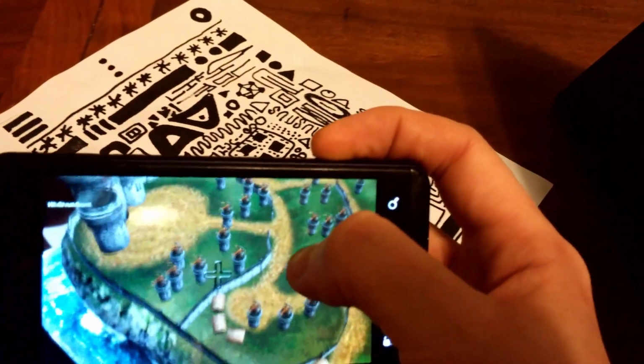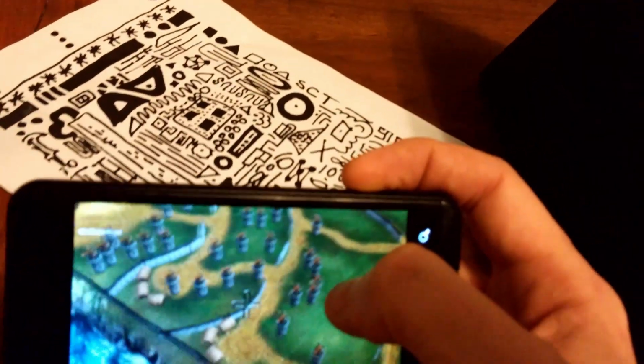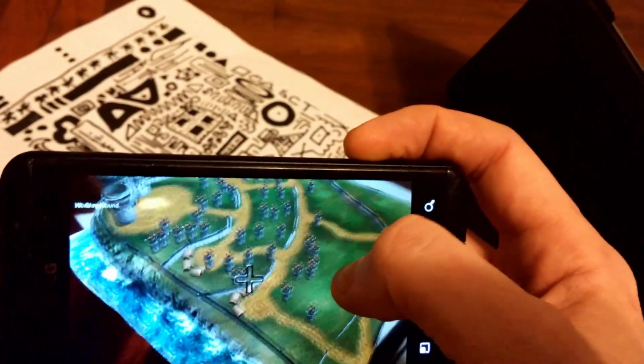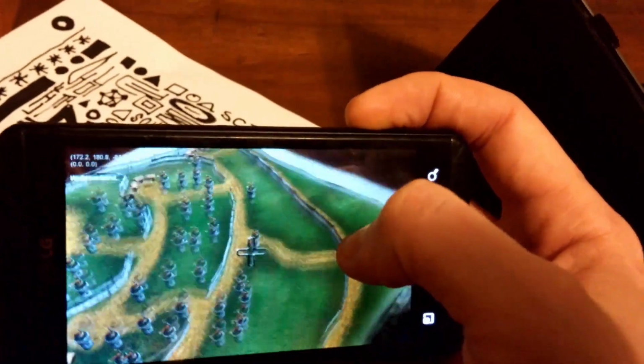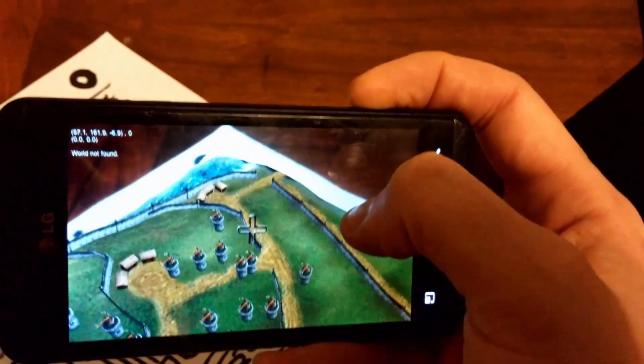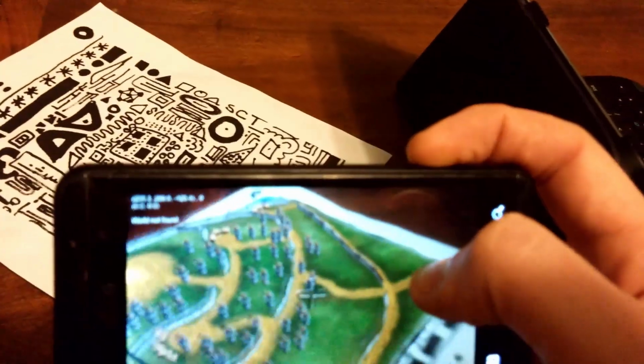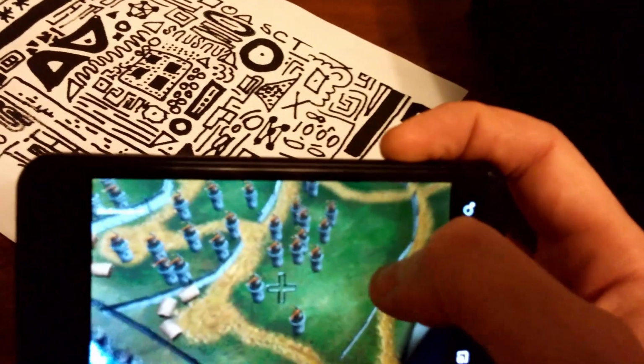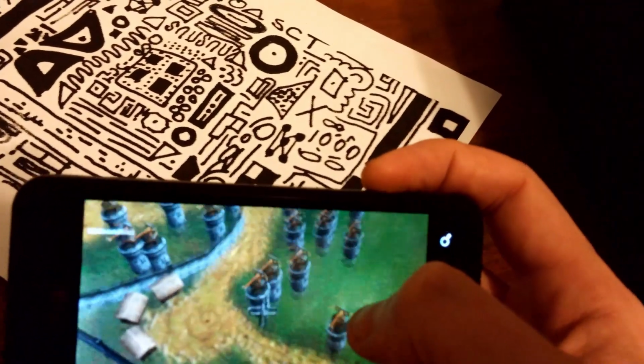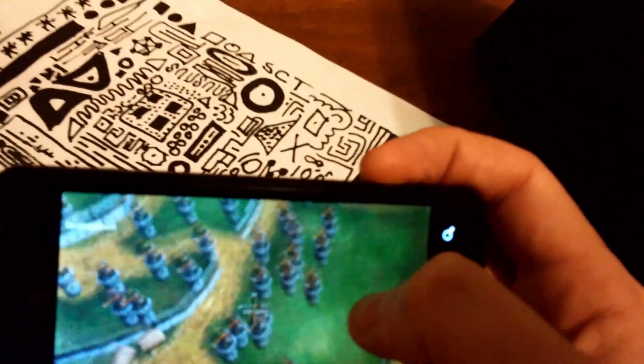You said this is a 1 gigahertz dual core. That's pretty good. Still running pretty good for the amount of ballistas we're putting on the map here.